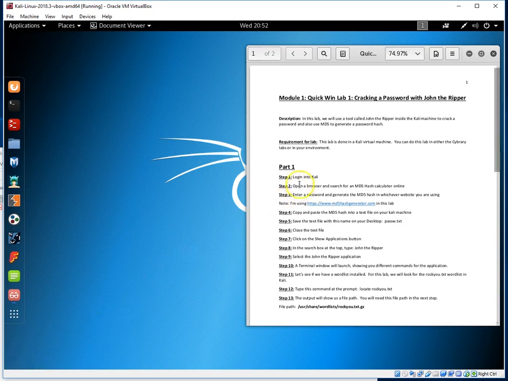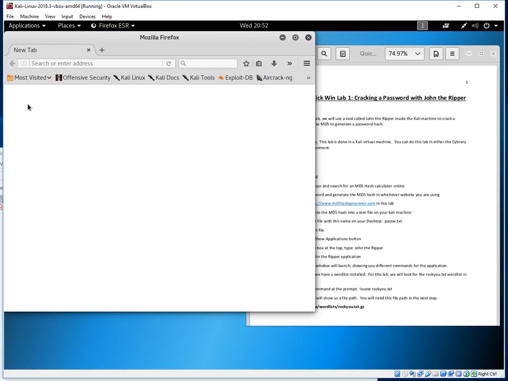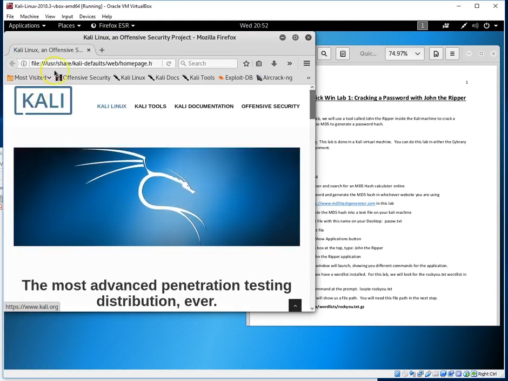We're going to open a web browser. So in step 2, we open a browser, and we're going to search for MD5 hash calculator. So we're going to put a password in and then generate a hash on that password. I've got Firefox ESR installed here, and most of you probably do as well if you're just using the default Kali version. We'll just do a quick Google search for an MD5 hash calculator.